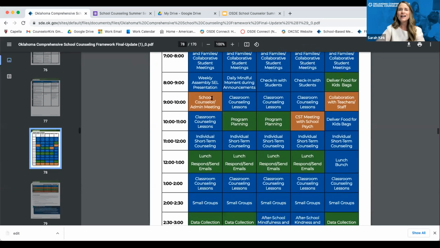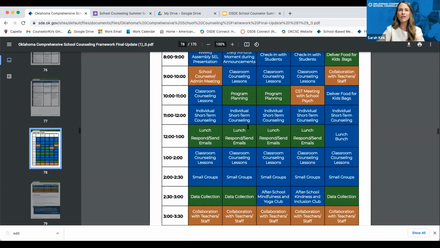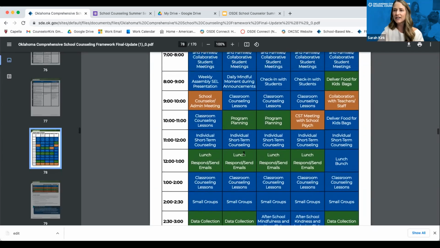I had a standing meeting with my admin on Monday morning, so I made sure to include that in there. You can see here from 11 to 12 was when I did my short-term counseling, never listing names of students there. Now, one thing I would have done, this was just an example, so I made it a little more broad, but on these classroom counseling lessons, I would have said what classroom I was in and probably the topic of the lesson.